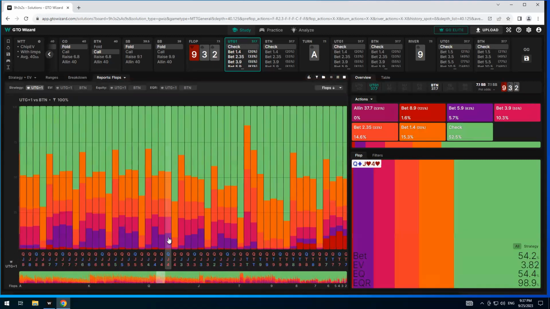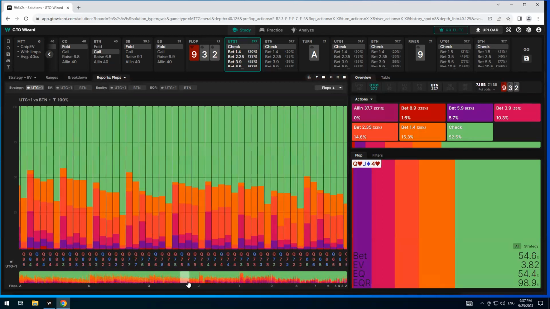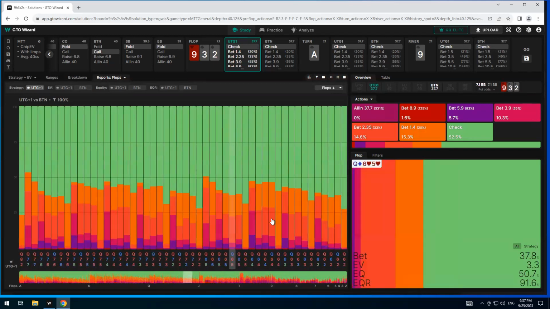Our queen boards, again, queen jack connected, lots of larger sizing. And as we start to drop lower and lower, queen 7 becoming small bets or range oriented. Again, our rainbow boards like the bigger bets with a single big card.